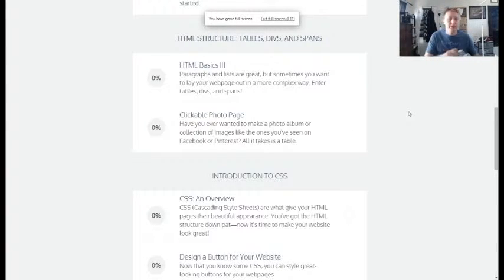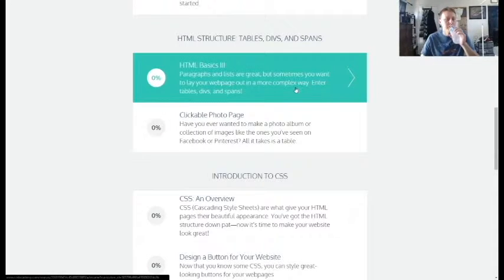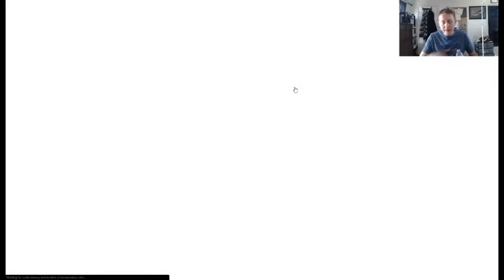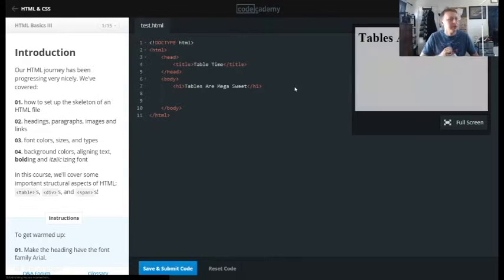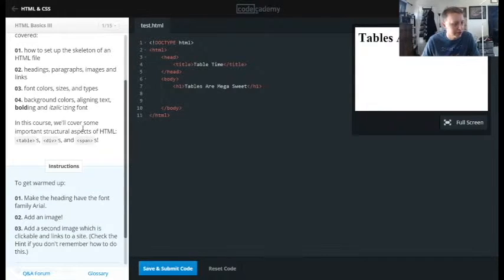Guys, we are on to HTML Basics 3 and HTML structure, table, divs, and spans. So let's get started here. So tables are mega sweet, it says. To get warmed up, make sure the heading has the font family Arial.